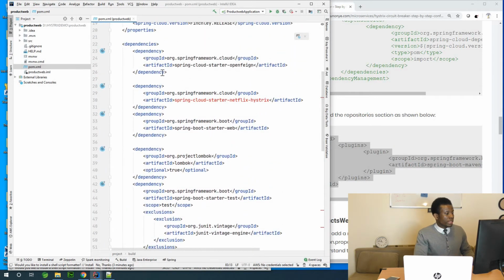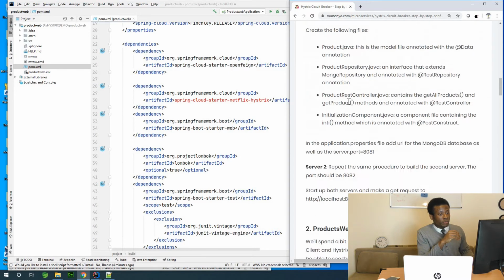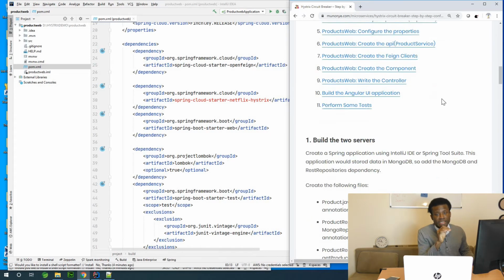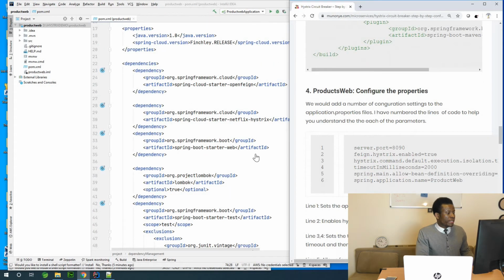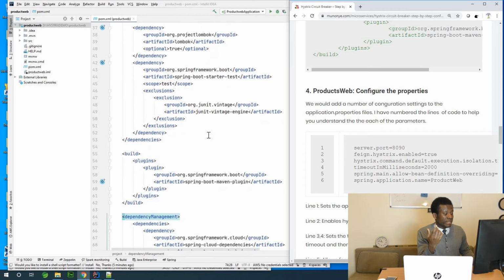So actually it's going to take out these errors you see. So I'm going to save file, save all. Okay. So after some time, this error is going to go away. So finally, we need to configure the properties of this product web. Now, we mentioned that the port for the product web is going to be port 8090. So you can see that the error goes away because we did a reimport of the dependencies.